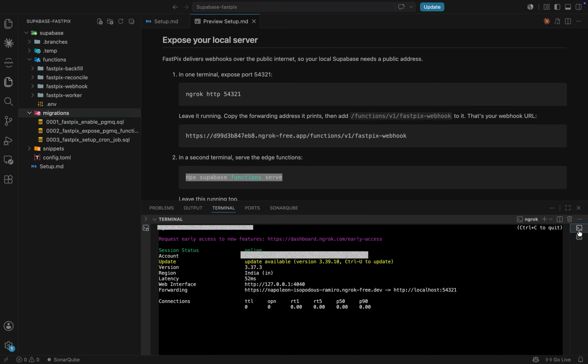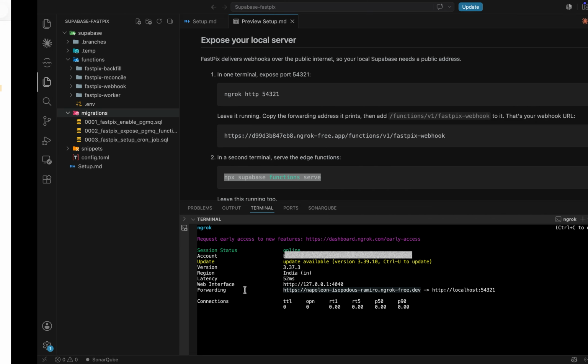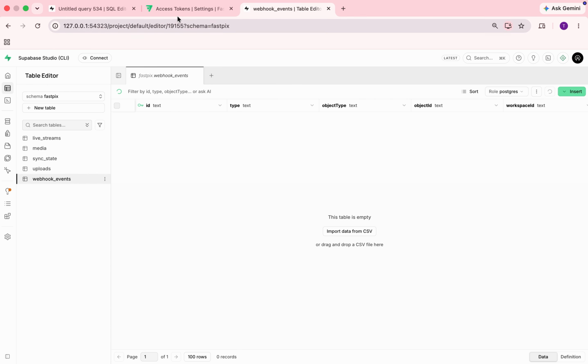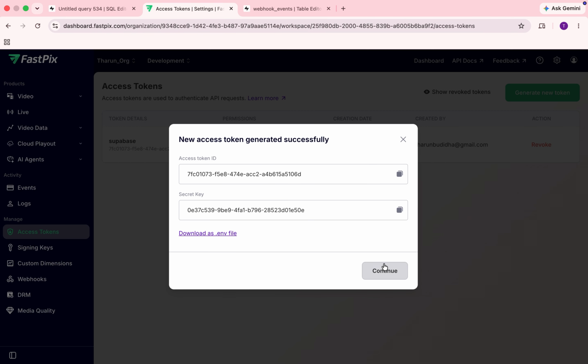Each of the 4 functions has a job. The webhook receives and verifies events. The worker drains the queue. Reconcile catches anything missed. And backfill imports what already exists.